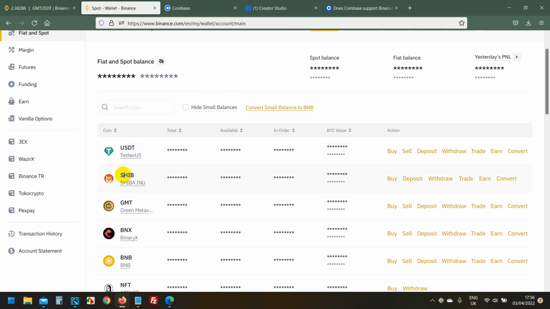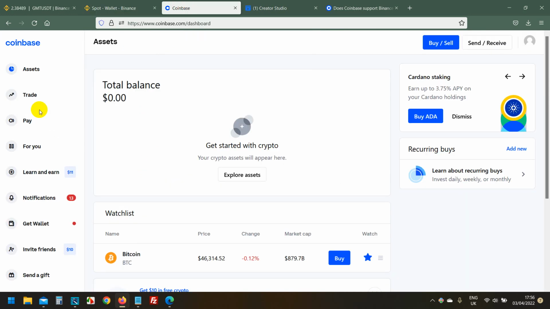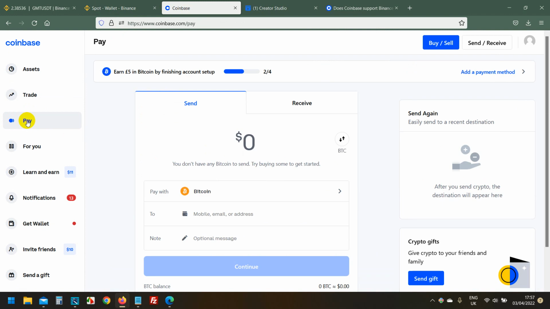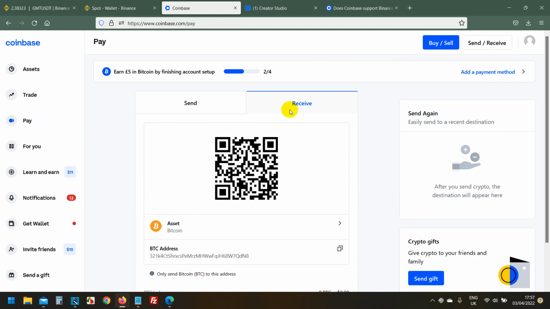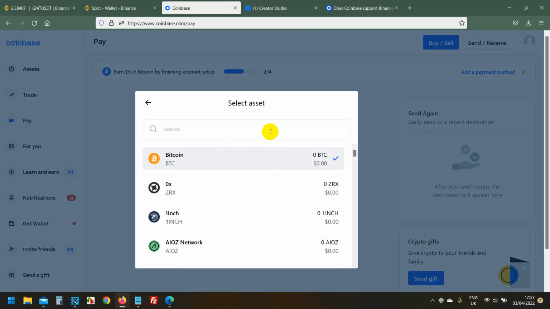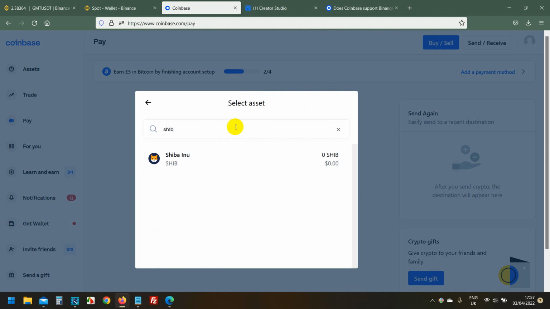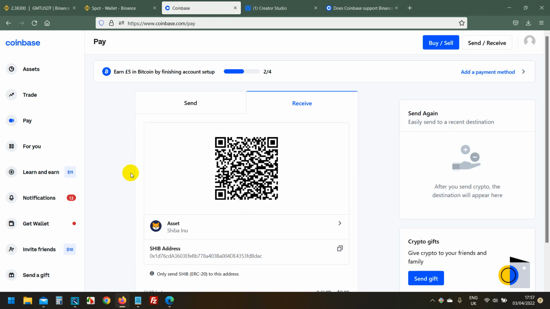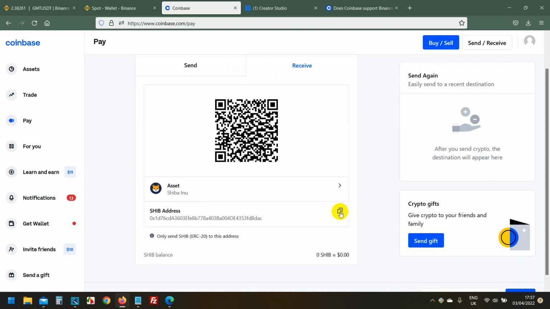Example, if you want to transfer SHIB, you have to search for SHIB and see if that's available. Go to receive, just click on there and type in SHIB. If SHIB exists in there, just click on it, and then you need to grab this code. So copy the code, go to Binance.